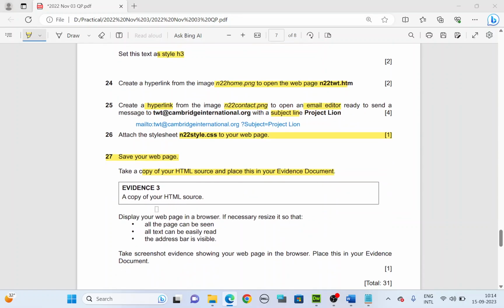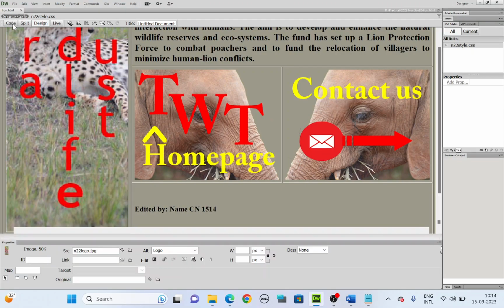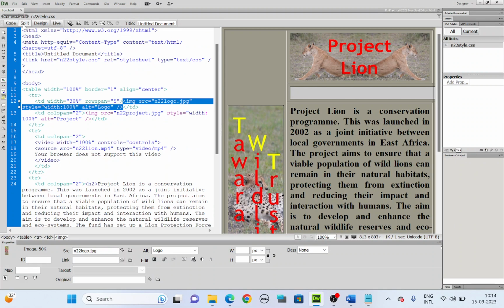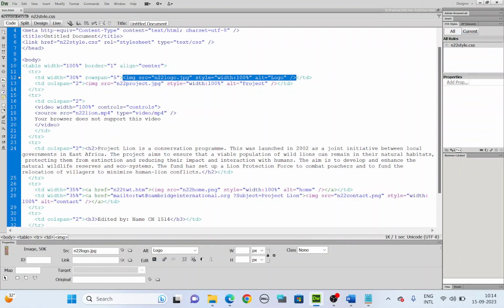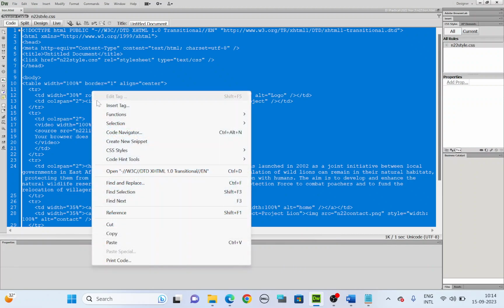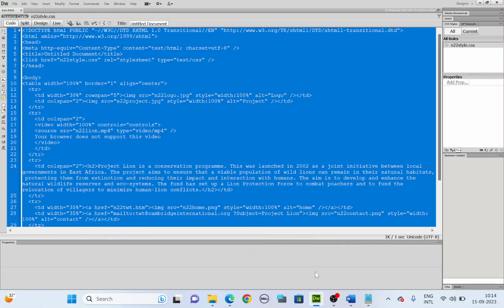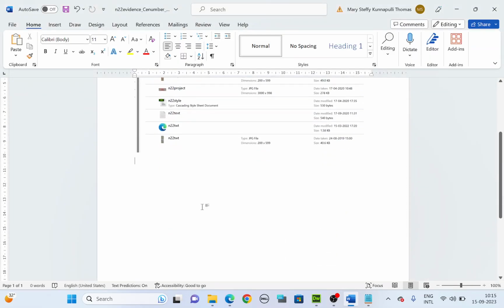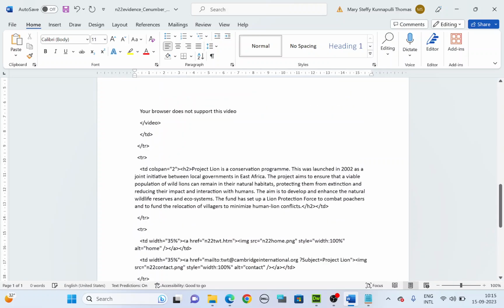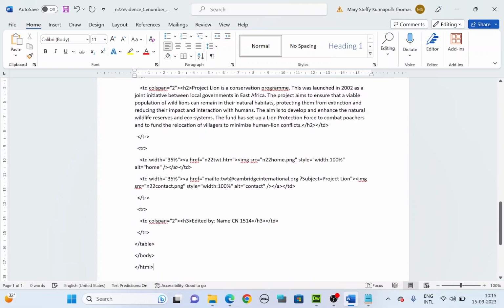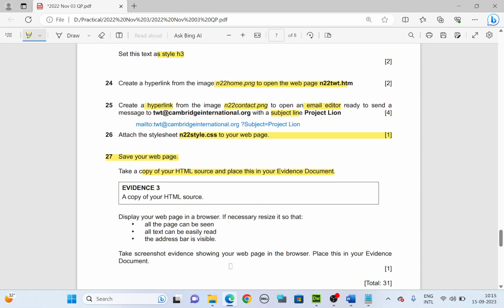A copy of your HTML source is you go to the coding, okay, or you split the window. It has to be this code. Okay, select all, copy, open your evidence. This is evidence 3. Open your evidence 3, paste your coding there. Do not make any changes to the codings once you are done.